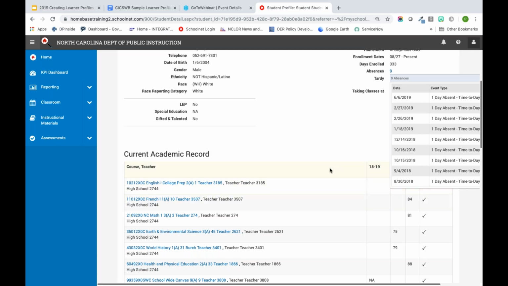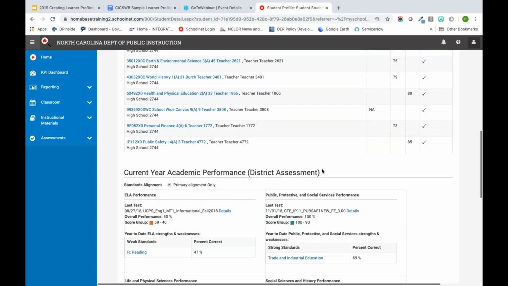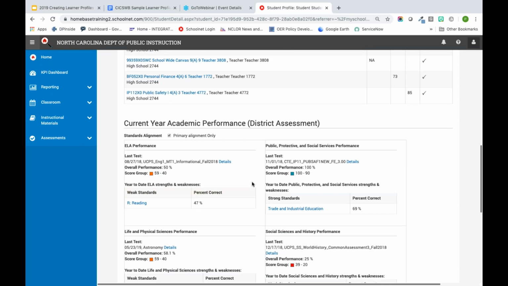You can also see the student's current academic record, and then any progress that they've done on any benchmark tests done at the district level.